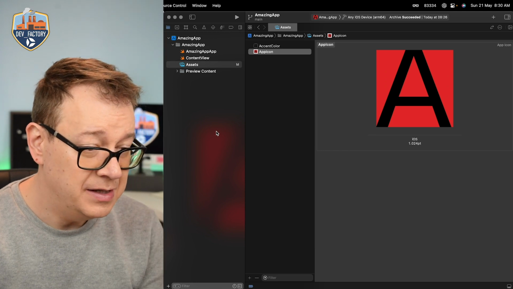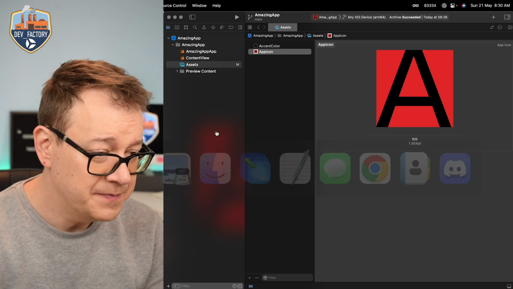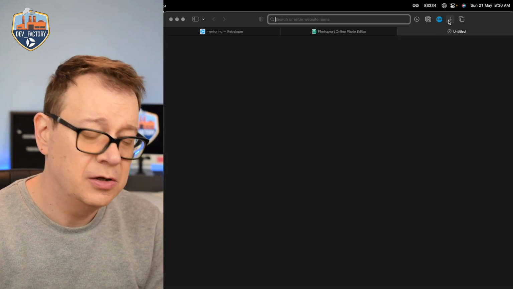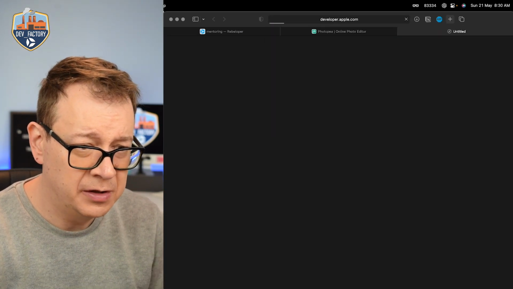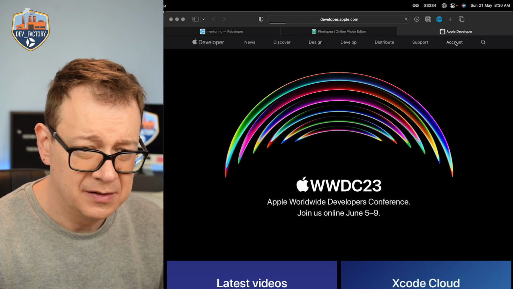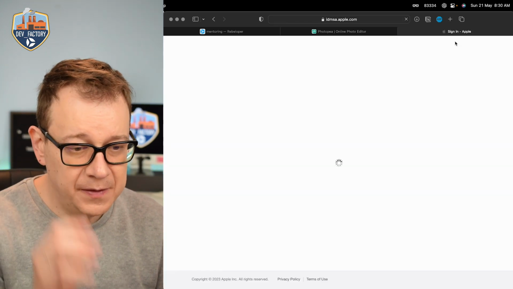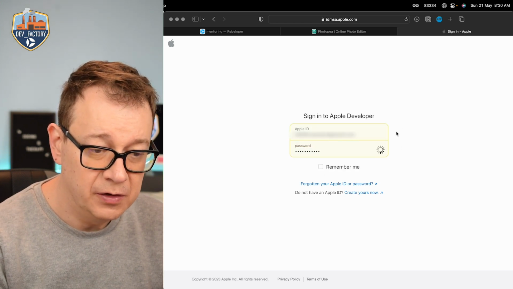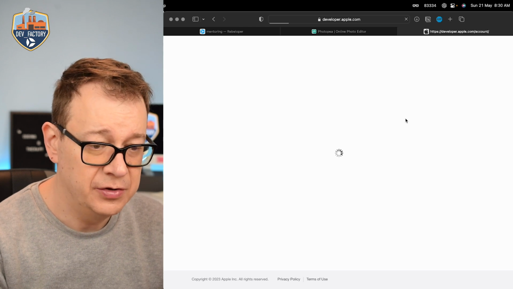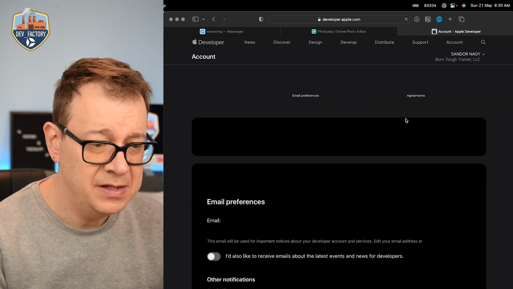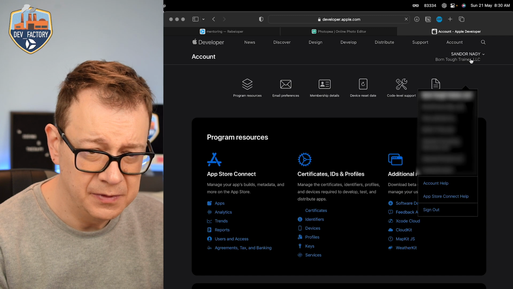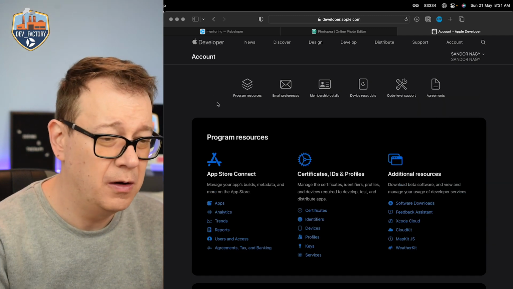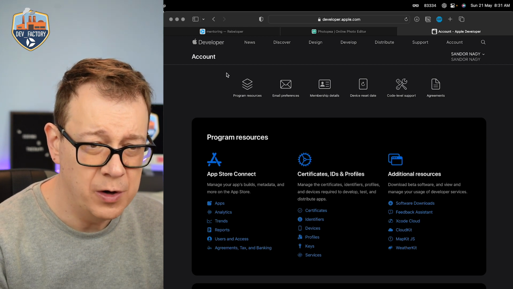So again, let's just go to Safari and go ahead and go to your developer account. So developer.apple.com, select account. And of course, you do want to log in. And if you don't have an account, please do create one. And once this loads, if you have multiple accounts, you want to select your own account. Those are all of my client accounts that I work for.